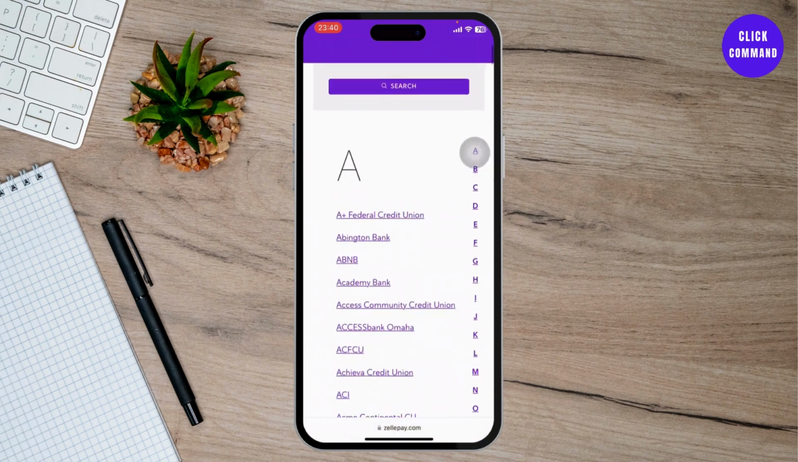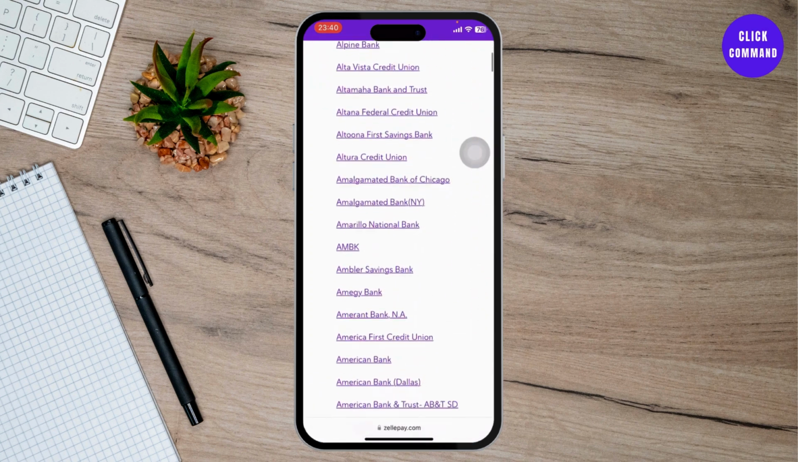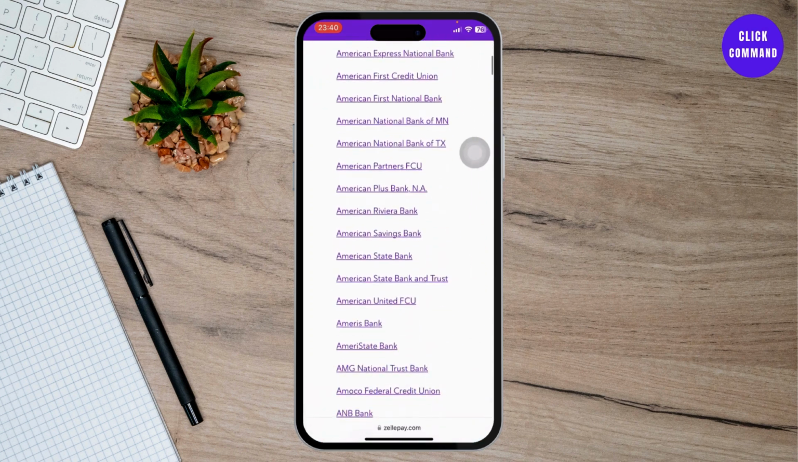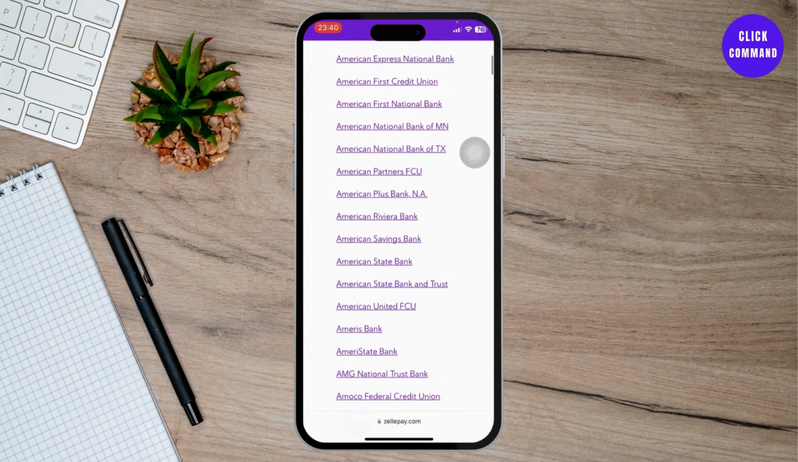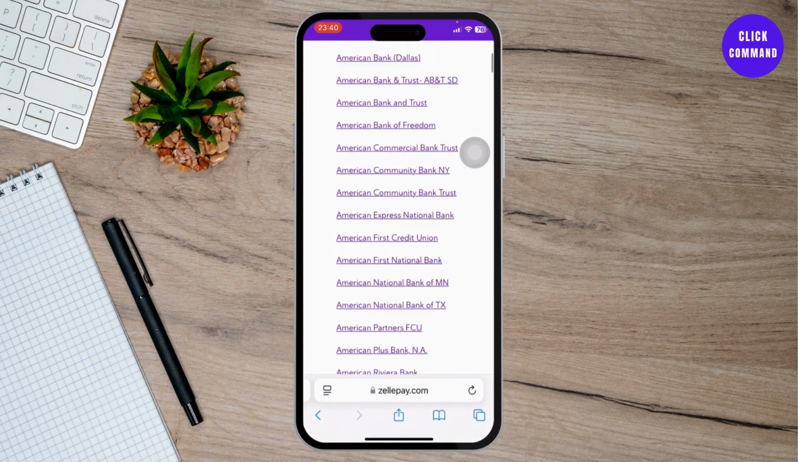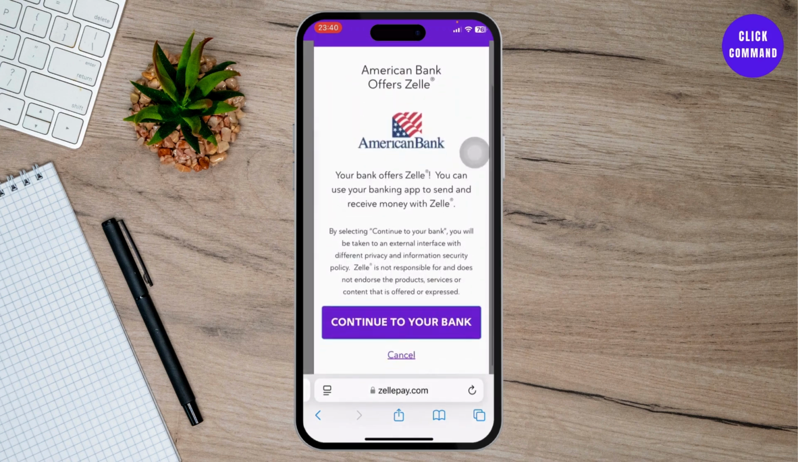And after you tap on get started, you can then scroll down to search your bank. Now you can see a lot of banks available here. Just search for your bank. And after you search for your bank and you find it, you can just open it up. So I'll just open this bank up here.